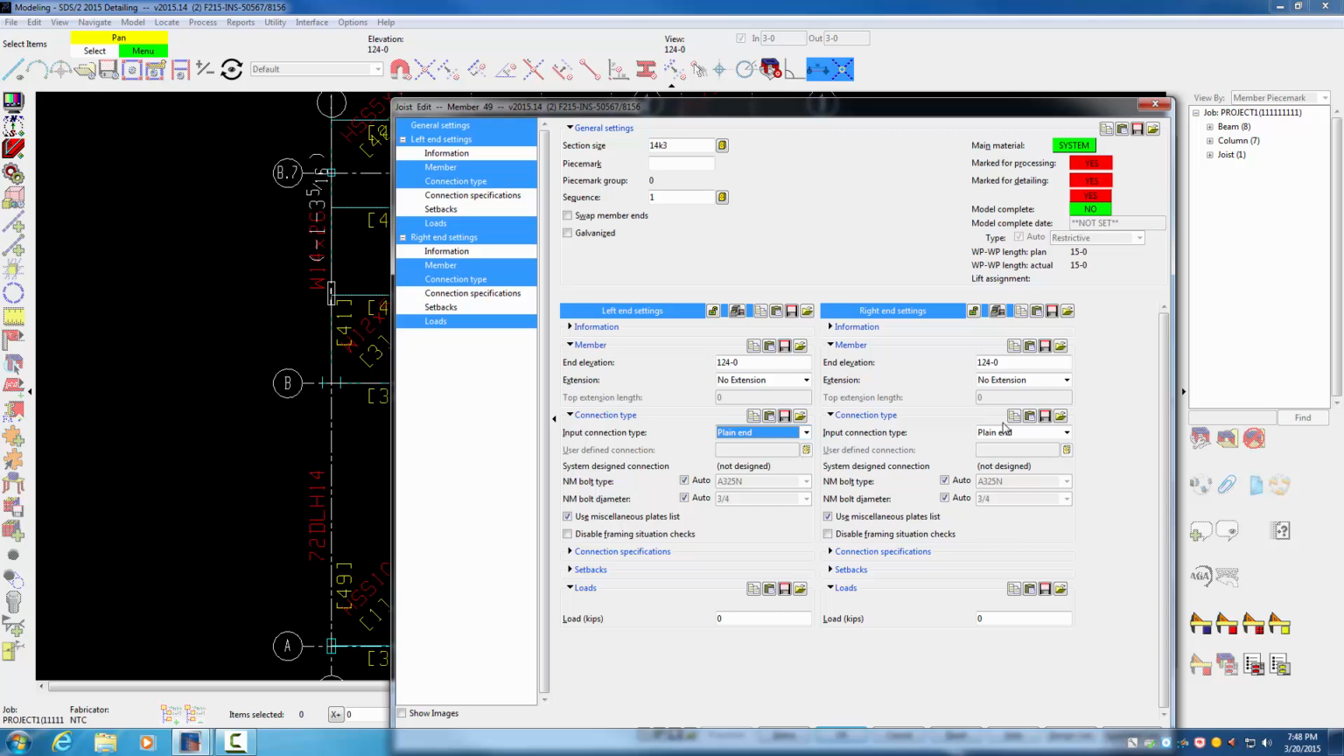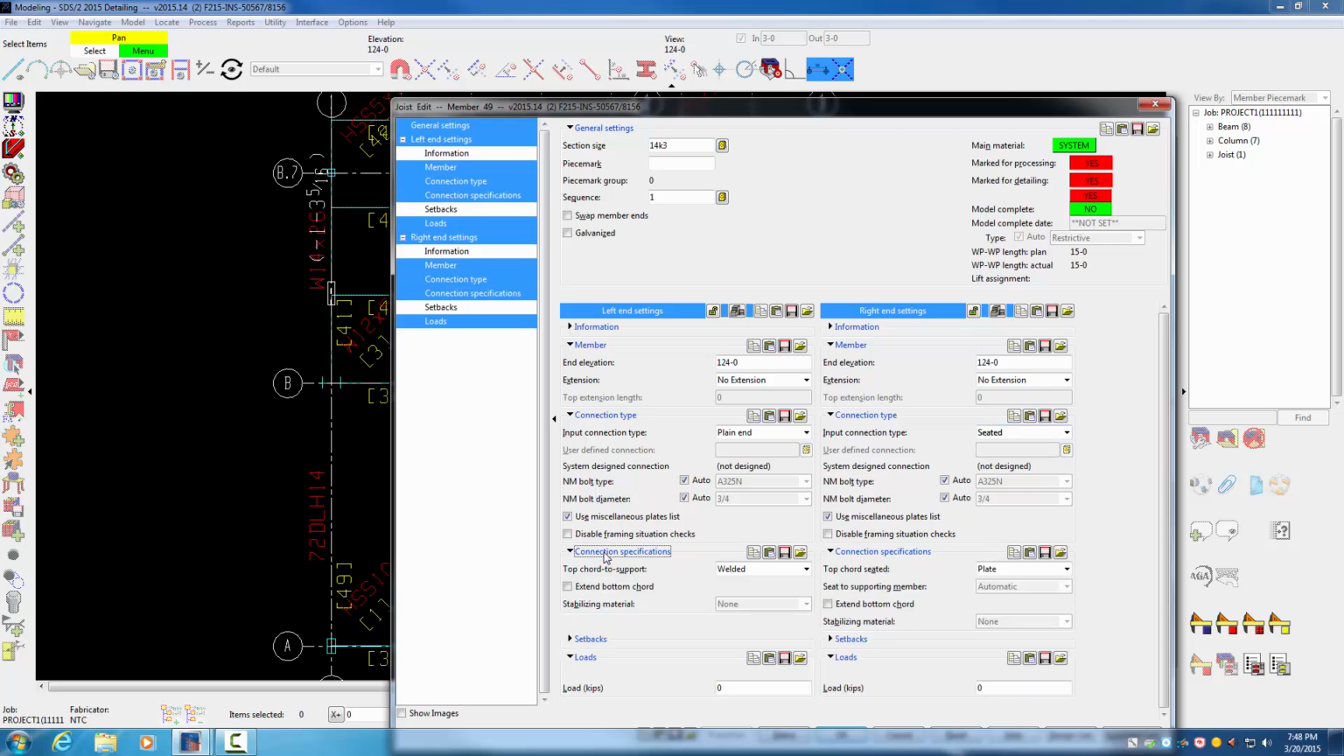It's going into the column, but in this case here we are not going to sit on top of the column. We're going to frame into the side of that column, into the web. So in this case here we do need it to be seated. As we get into the processing and the 3D portion of it, you'll see these connections. So now connection specs. For the bar joist, the top chord of the bar joist at 124 elevation is asking how do you want it connected. So here's where we tell it bolted. So here we're going to say bolted.